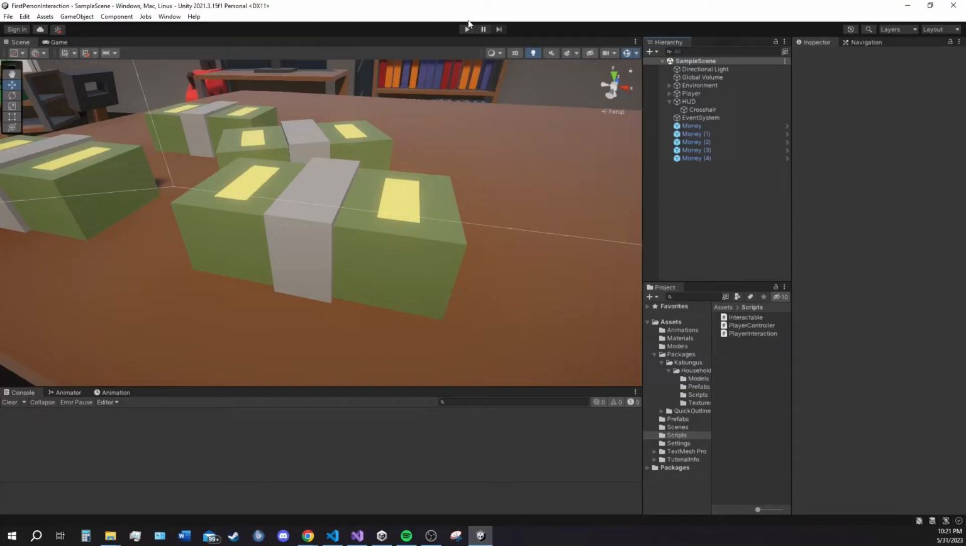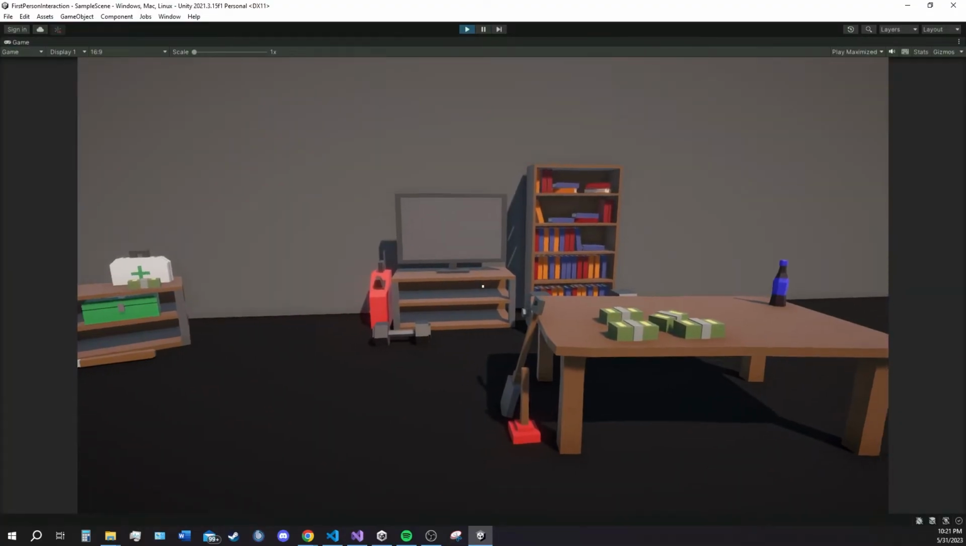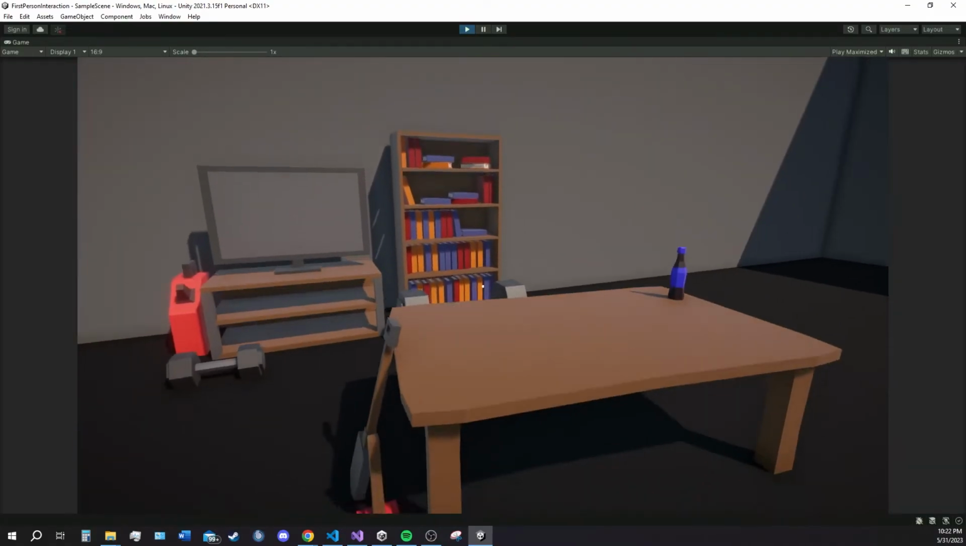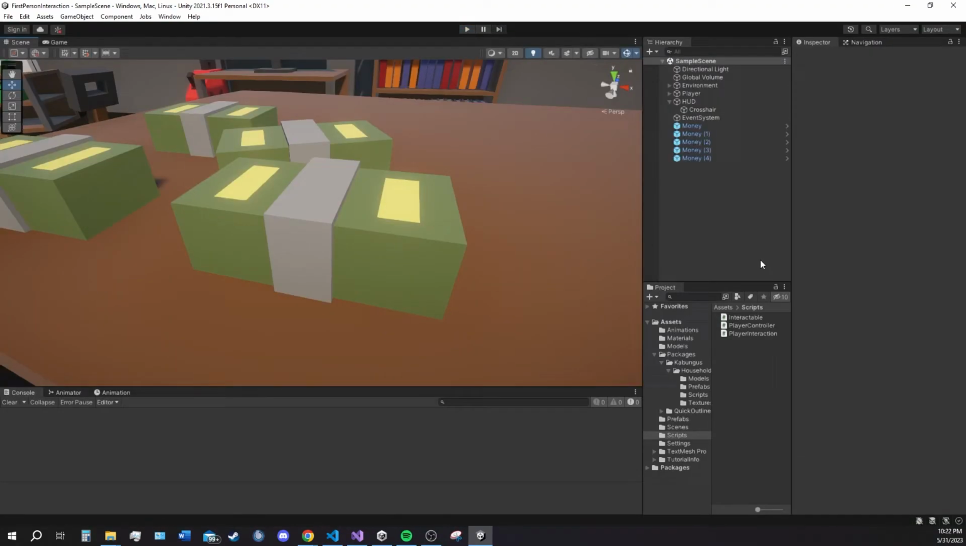Now save the script and head back to Unity. If we hit play, we should be able to walk up to the money we changed earlier, and yep, it gets outlined, and then when we hit F, it should disappear. Perfect. Alright, now all we need to do is display the message.